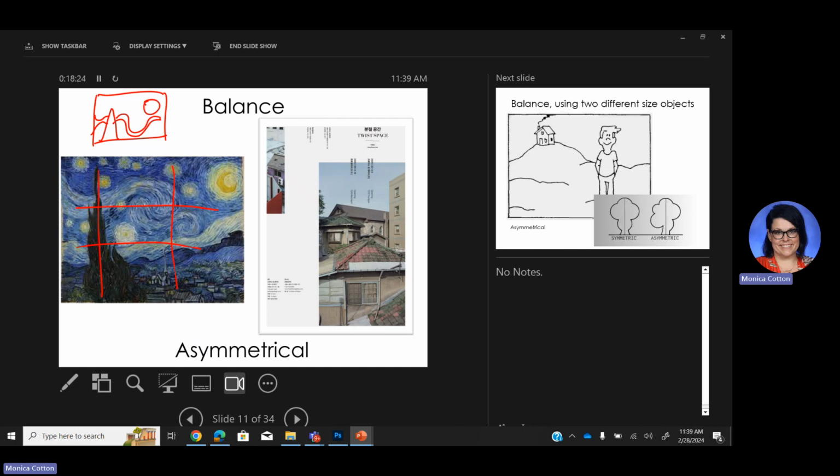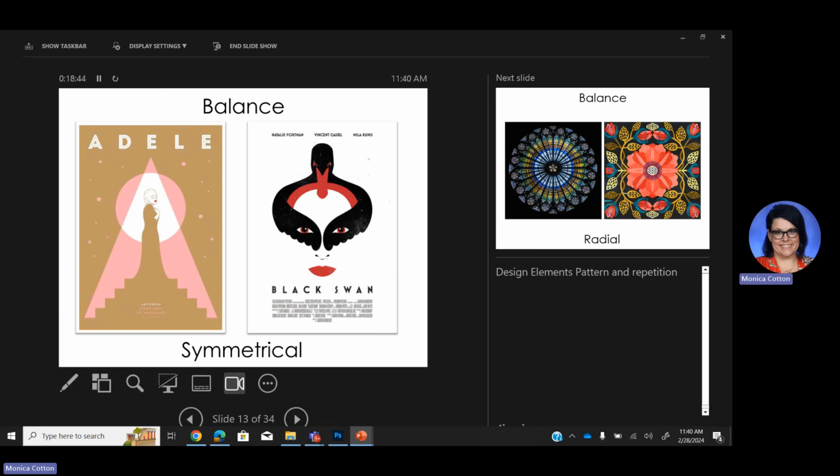Or maybe this one, it's kind of like a rectangle here, balancing a larger rectangle here. That's asymmetrical. It's still balanced, evenly weighted, but it is not the same on both sides, versus balance that is symmetrical.